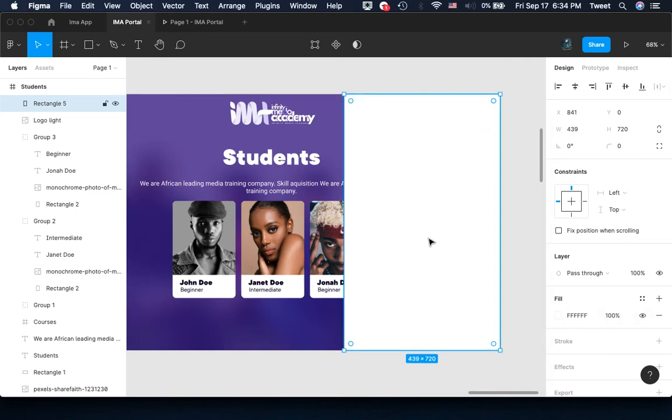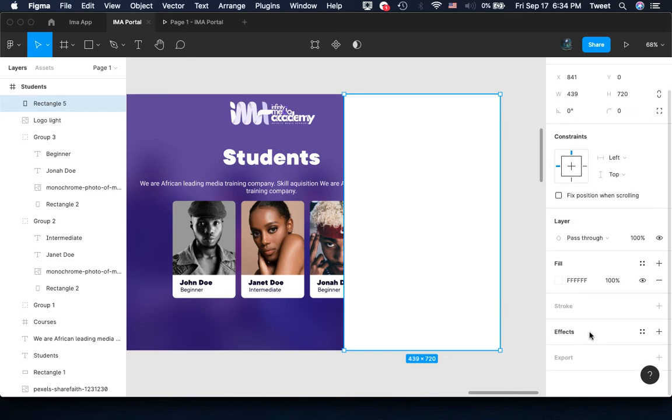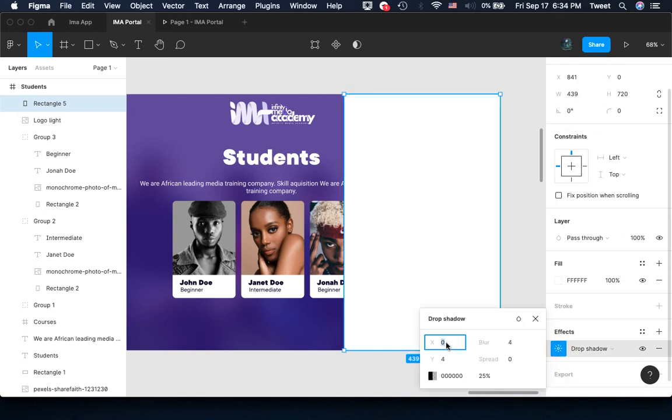So now that I have the rectangle set to white color, I want to quickly create a shadow for this white background. So I'll go to the right properties sidebar and then click on effect, then set the drop shadow settings and make sure that the X position is on the negative side. So the negative means the shadow will fall to the left.